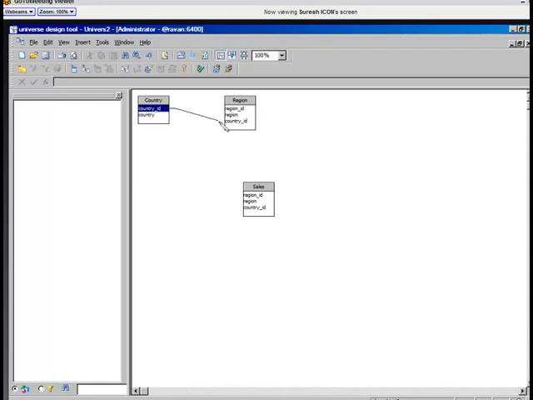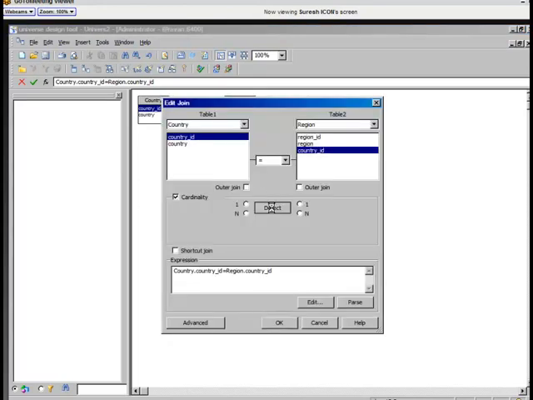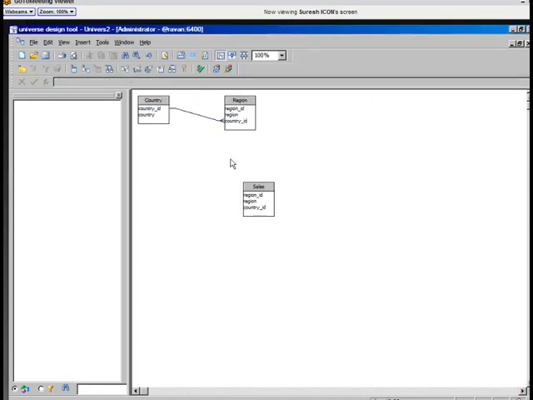Now I am trying to create a join between country and region. Just identify the common column between country and region. Identify there is a country ID. Just create a join, then double click the join line, click on detect, it will create a cardinality. One country may have multiple regions, that's why it's giving a cardinality of 1 to n.